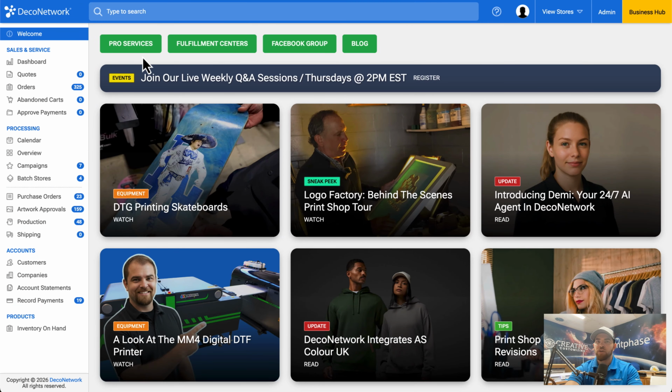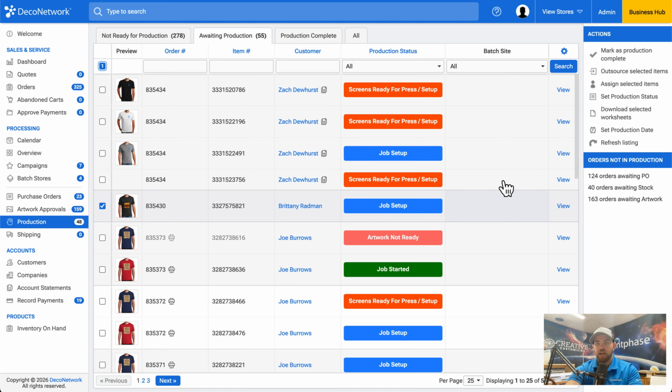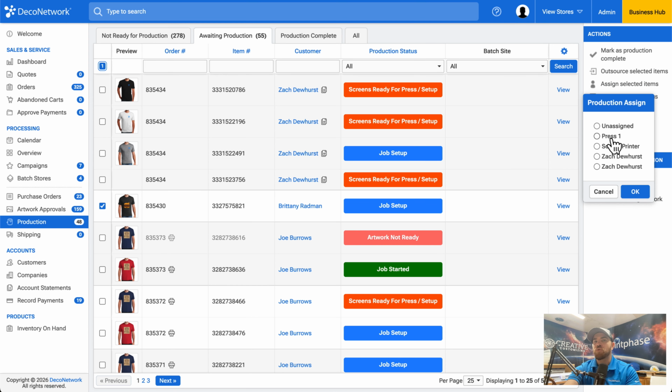Throughout Business Hub, you have the ability to assign orders to team members or equipment. So if I come in here into a production, I can select an order, and over here I can assign it. Now when I assign it, I'm assigning it to a team member. But do know that a team member staff account can be equipment. So I could assign it to Zach, or I could assign it to Press 1.